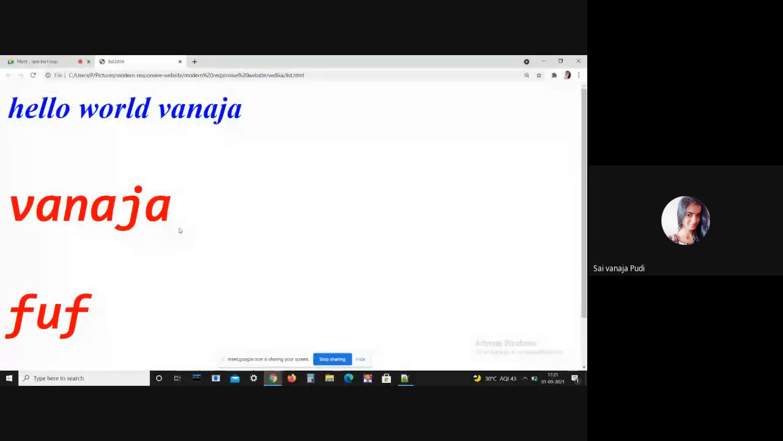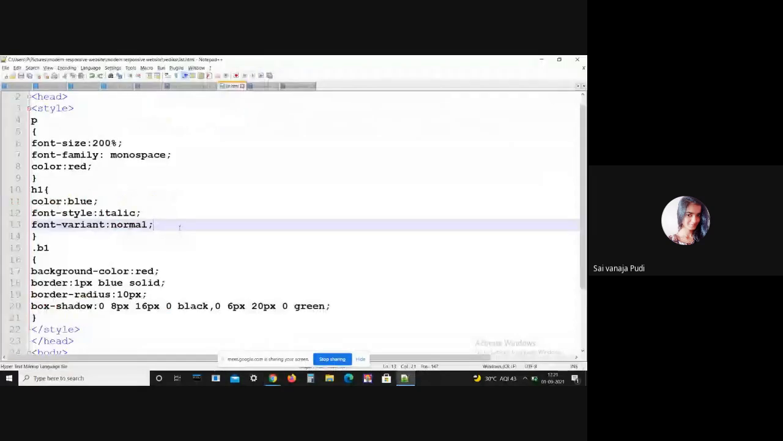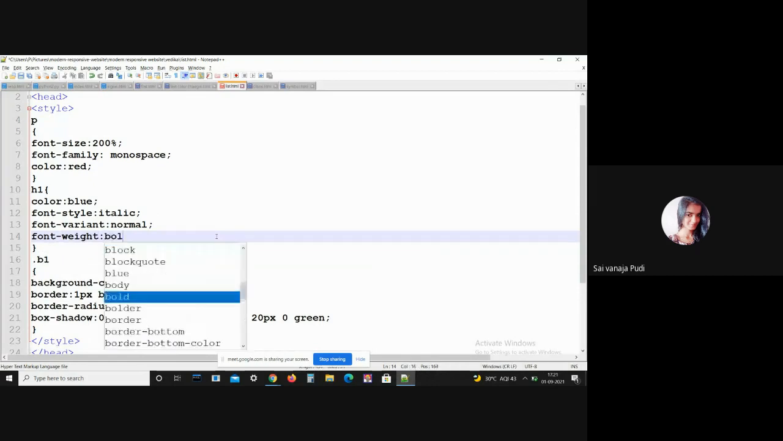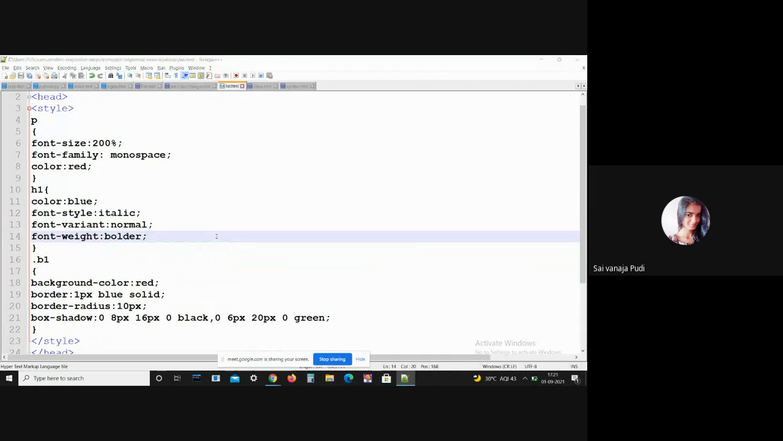And followed by, we have another property that is font weight. I have explained that this defines the weight of the font. It specifies how bold a font is. This is generally used when you want to highlight your content, when you want to mention that particular content is very important, then you can use this font weight property. Okay, let me give font weight. Bolder.